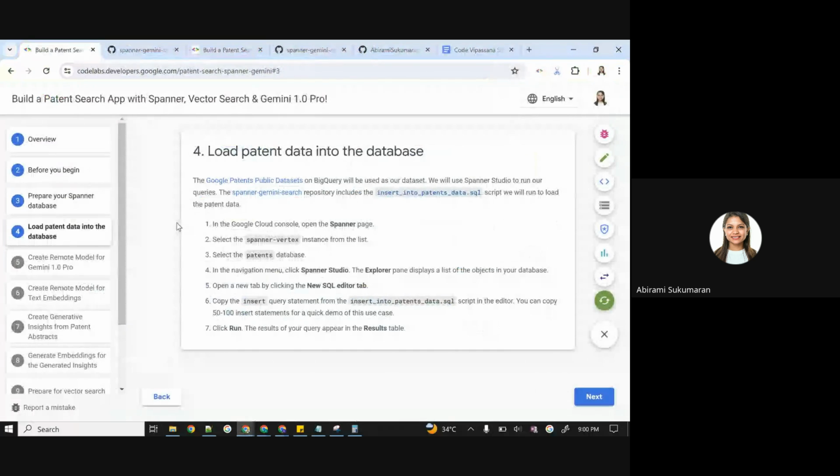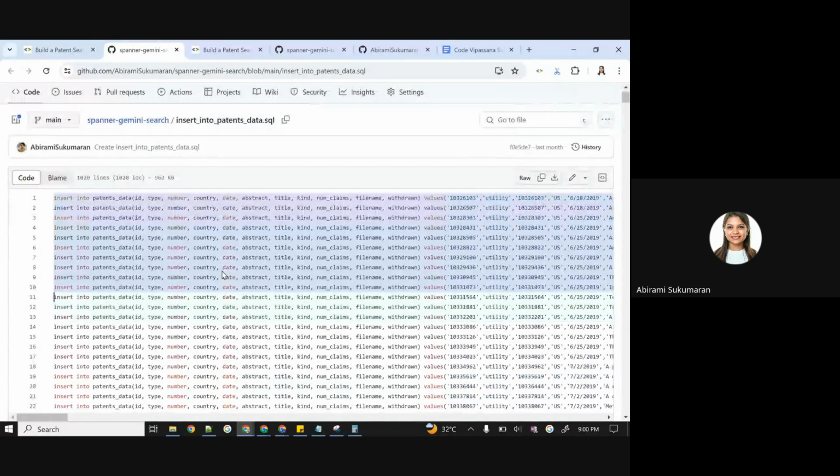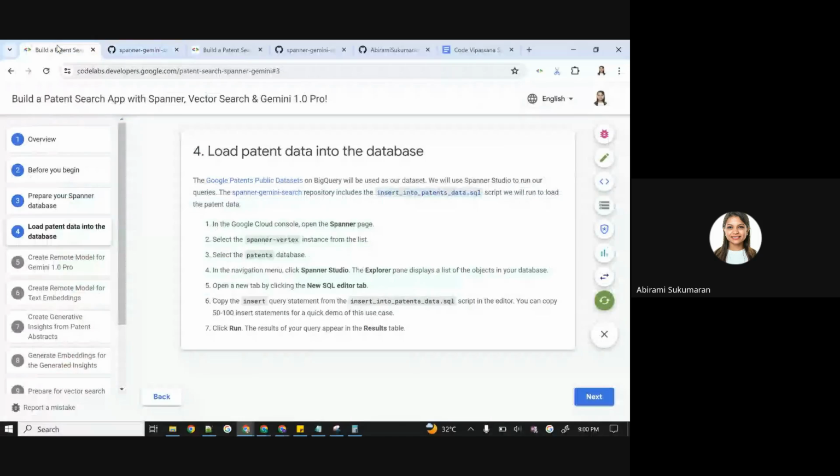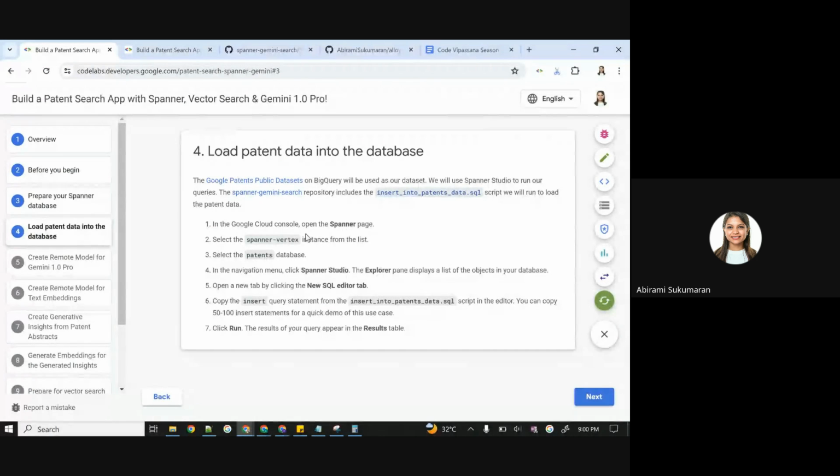So all we have done is we have gone to step 4, right click on the repository link which is available, which is insert into patentsdata.sql, because that is where the insert scripts are. So click that link and get your GitHub repository file open, copy 10 or 20 insert statements from there, and go to Spanner Studio, run the 10 or 20 insert statements. That's it. And run the select star from query to make sure the records are actually inserted. All right, so step 4 is done successfully.